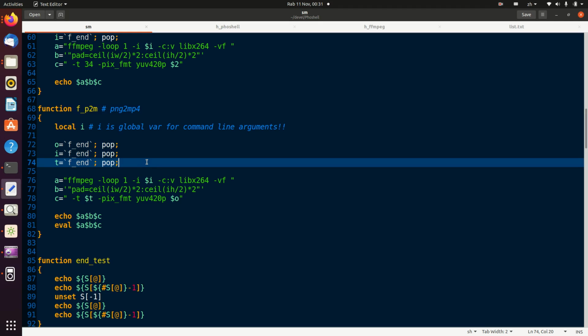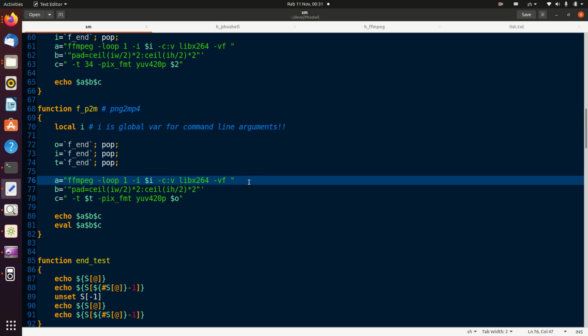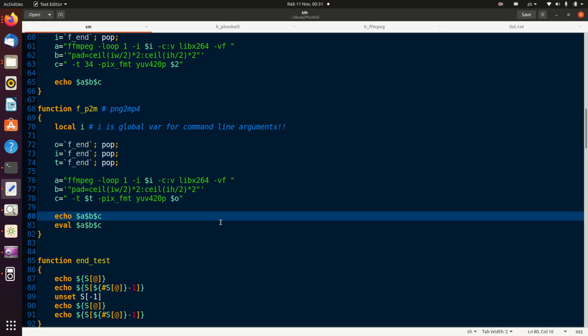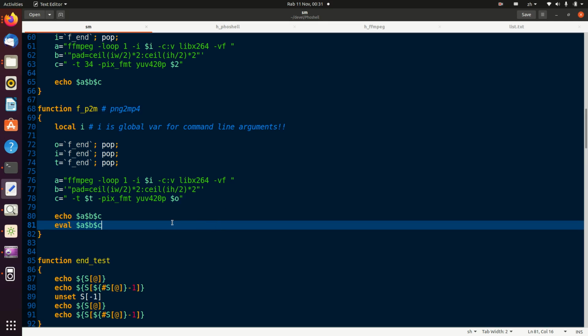So these three variables O, I, and T are fed into the actual ffmpeg command, which are listed in line 76, 77, and 78. Finally, all these three lines are combined together and evaluated. Note that in this case, we do not actually produce any results to be stored on the stack.